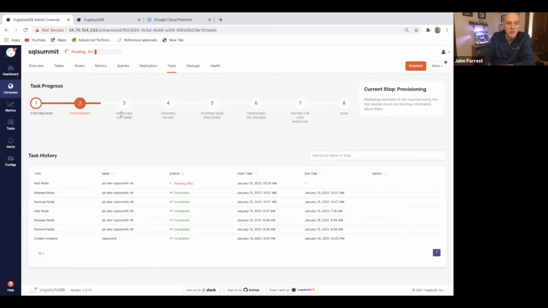It'll then install the software. It'll set any new flags. Once the software's up, it'll start the node processes, bring the node up, and then wait for it to come into the universe, and then it'll rebalance the data and we're done. All of this while it's online, right? So both scaling out and repairing, same thing will be done online without any interruption to the service. Okay. And as I said, we're not going to wait to see this all the way through.